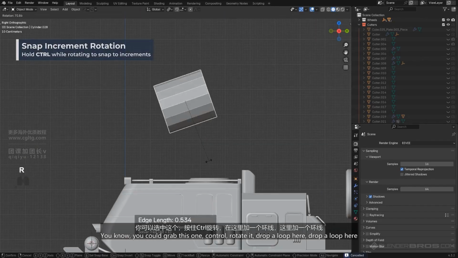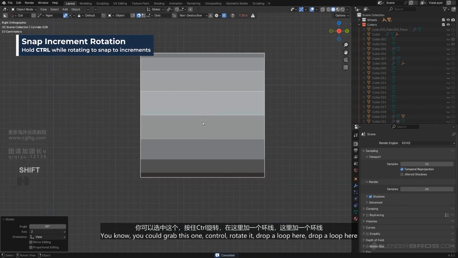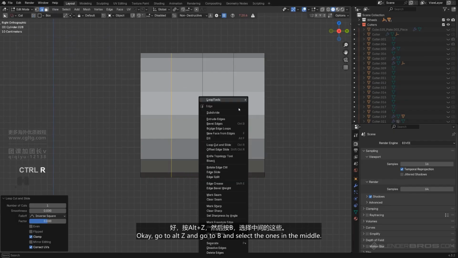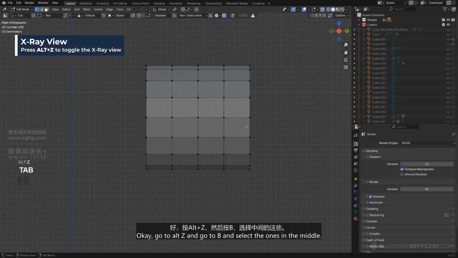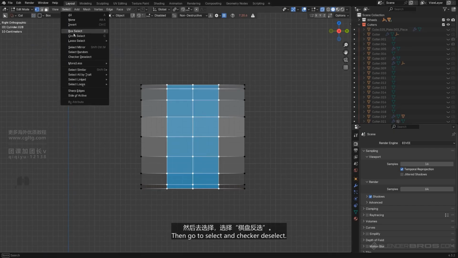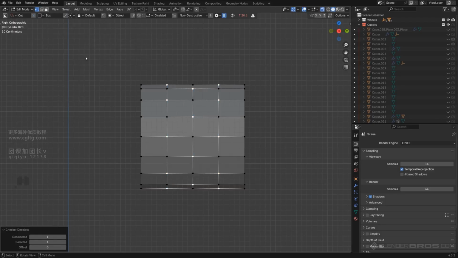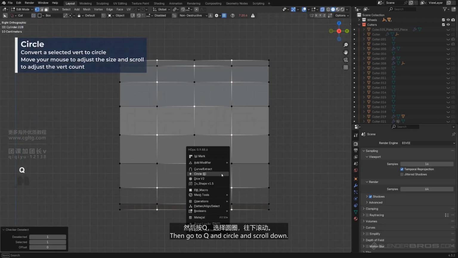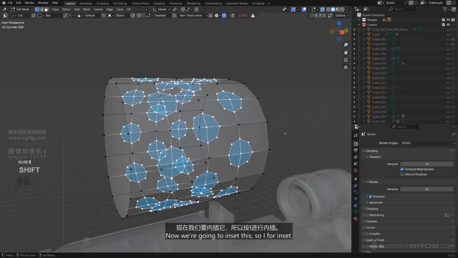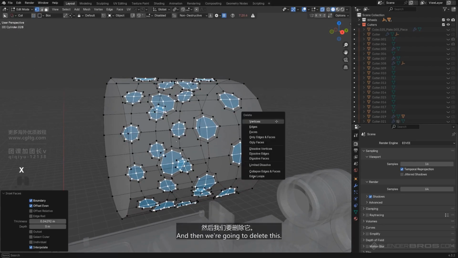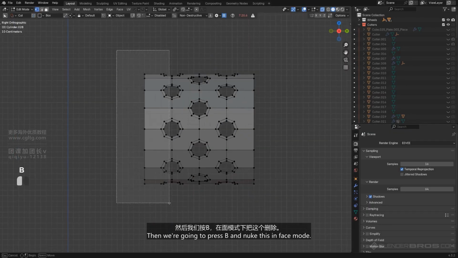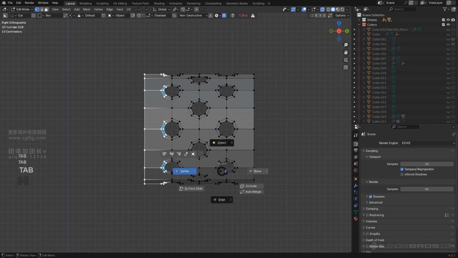You know, you could grab this one, Control, rotate it. Drop a loop here, drop a loop here, and drop a loop here, okay? Go to Alt Z and go to B and select the ones in the middle. Then go to select and checker deselect. Then go to Q and circle and scroll down. Now we're going to inset this, so I for inset, and then we're going to delete this, okay? So delete faces. Then we're going to press B and nuke this in face mode, okay?